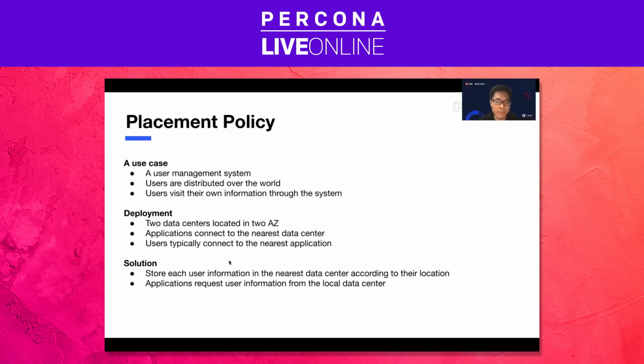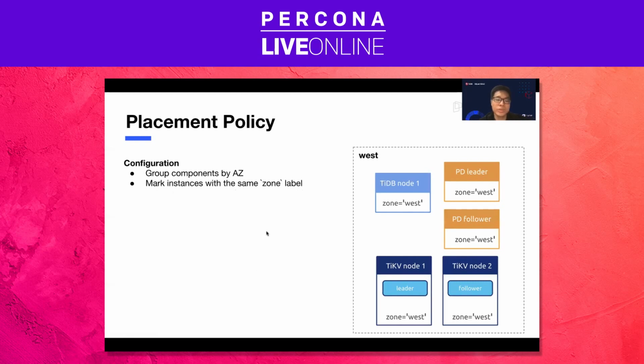So our solution is to store each user's information in the nearest data center according to the location, and then users request user information from the local data center. This whole process avoids cross-region requests. To achieve that, the first thing you need to do is to configure the topology, because each component needs to recognize the other instances in the same AZ. You can mark each instance with a label.